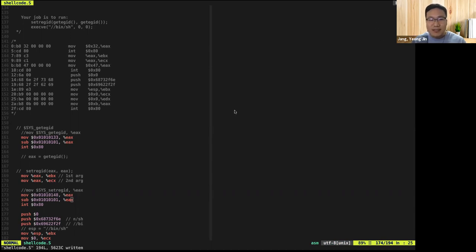There is a question. Could you say again why we have to remove zeros? Yeah. The reason why we are building the shellcode is that we want to put it into the target program that you want to attack with the buffer overflow exploit.